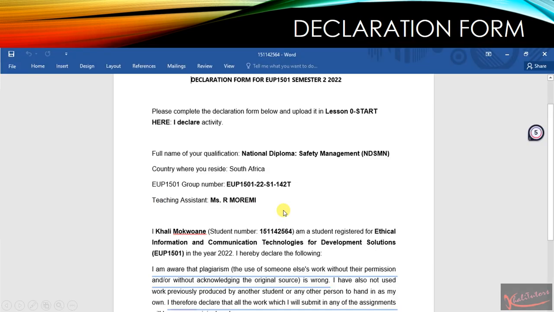Okay, so this is a declaration form. It looks like this. A declaration form will have the following information. I've actually downloaded this from my group, and this is the information in bold is what I've added, except for the information in bold in the first sentence. Okay, so I've added my qualification. So it says full name of your qualification. Then since I'm doing the National Diploma in Safety Management, that's what I've written. Then I've also included the country.